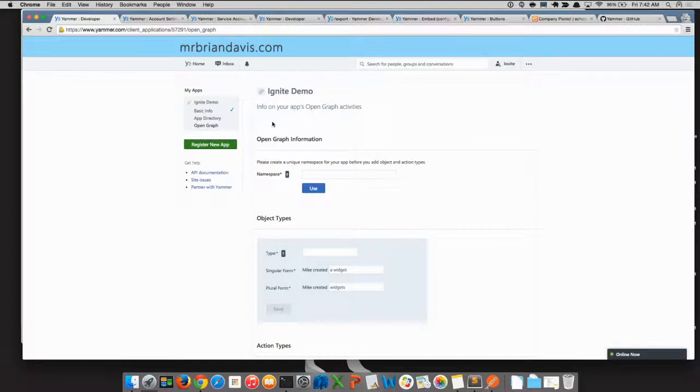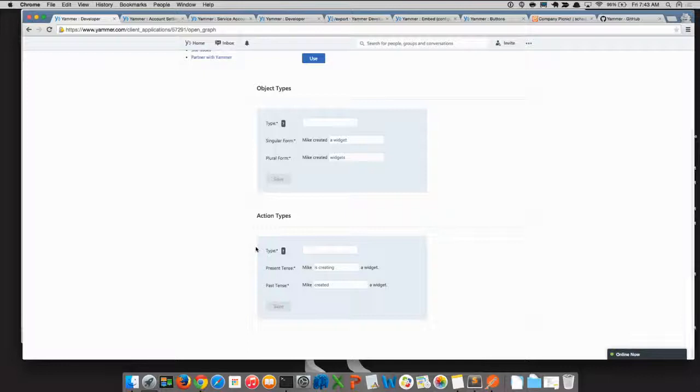So out of the box, we support a number of basic Open Graph activities. So create, update, those sort of verbs. But if you have a specific application, like you're building a ticket system and instead of saying updated, you want to say submitted a ticket, we have the ability for you to create your own Open Graph object types and action types. So you can say, Brian created a support ticket, Brian deleted a support ticket, rather than having just to use our out-of-the-box verbs and actions.